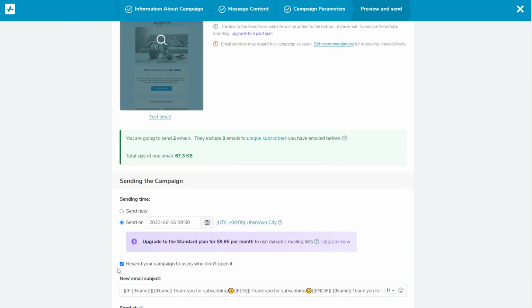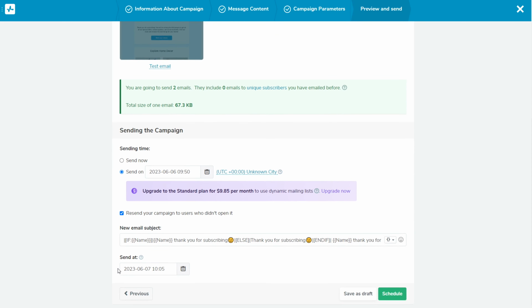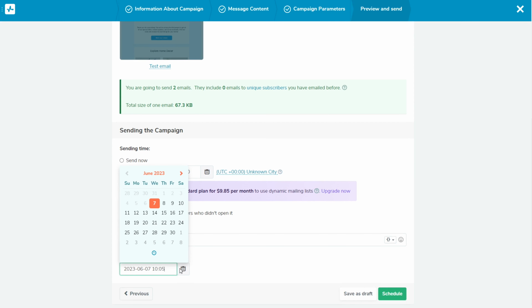You can send the email immediately or schedule it for a different date and time. To do this, select Send On and set the desired date and time. The service will automatically send your campaign according to the schedule you have specified. On a paid plan, you can use a dynamic mailing list that includes contacts who are added to the mailing list until the campaign is sent.